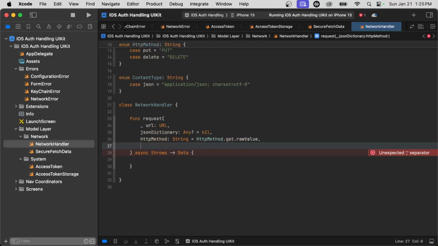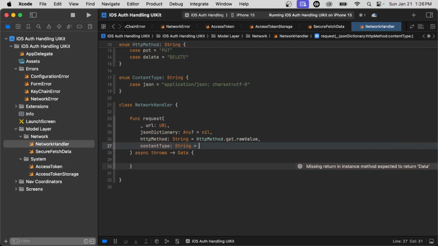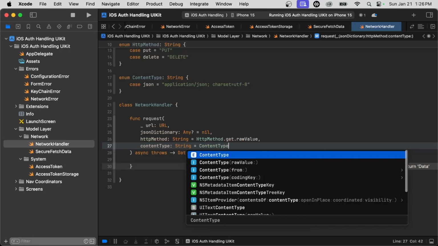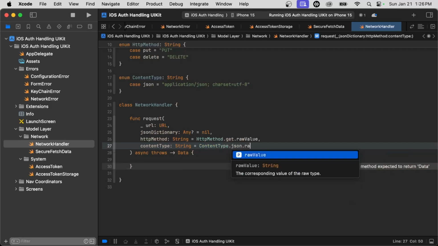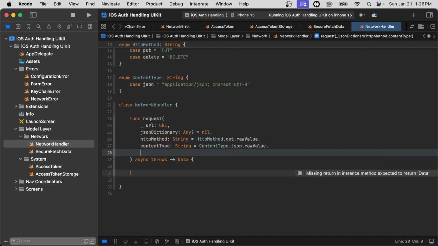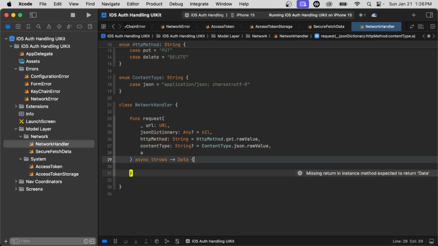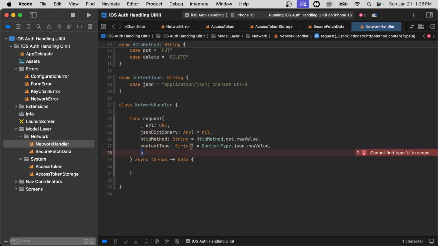So in any case, the next parameter we need here is content type string equals, we just leave this as a non-optional, ContentType.json.rawValue. We're going to say access token. I have this down as an optional, but just in case we want to do something strange in the future, I'll leave it as an optional.